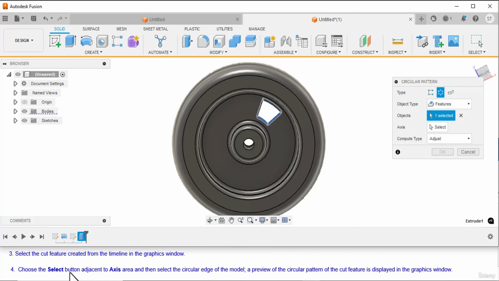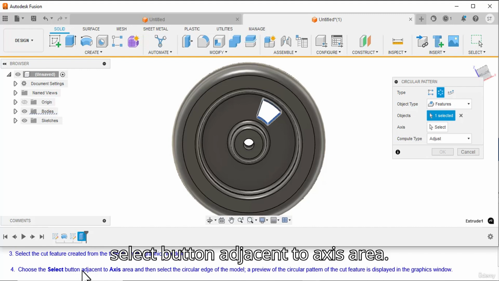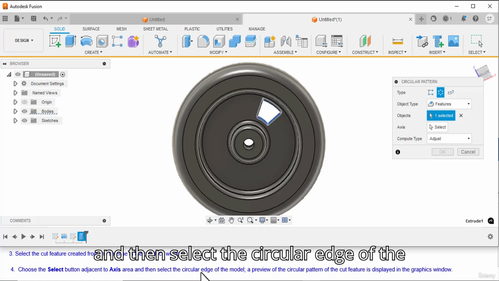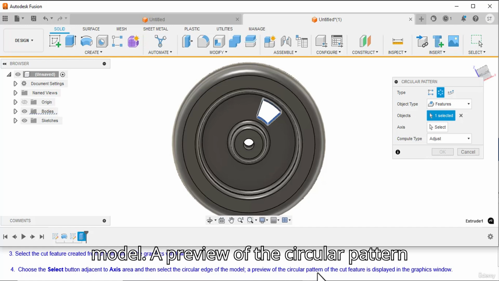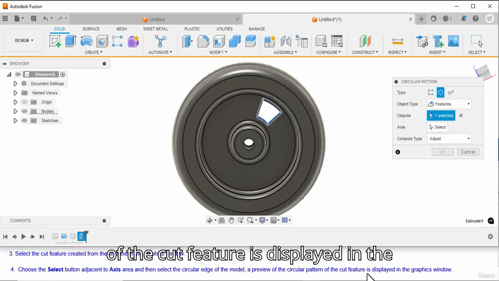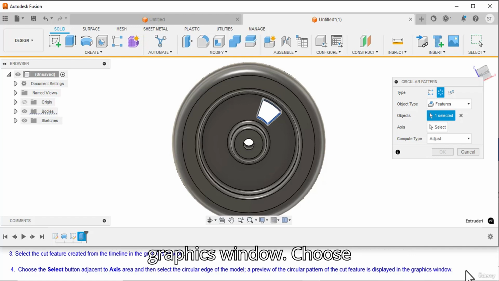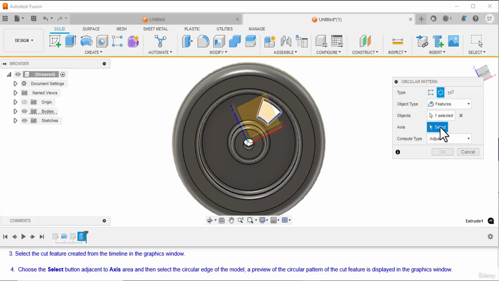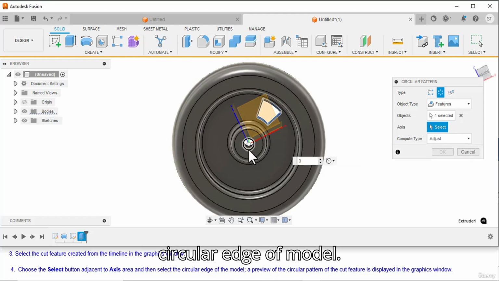Choose the select button adjacent to axis area and then select the circular edge of the model. A preview of the circular pattern of the cut feature is displayed in the graphics window. Choose select button and then select the circular edge of model.